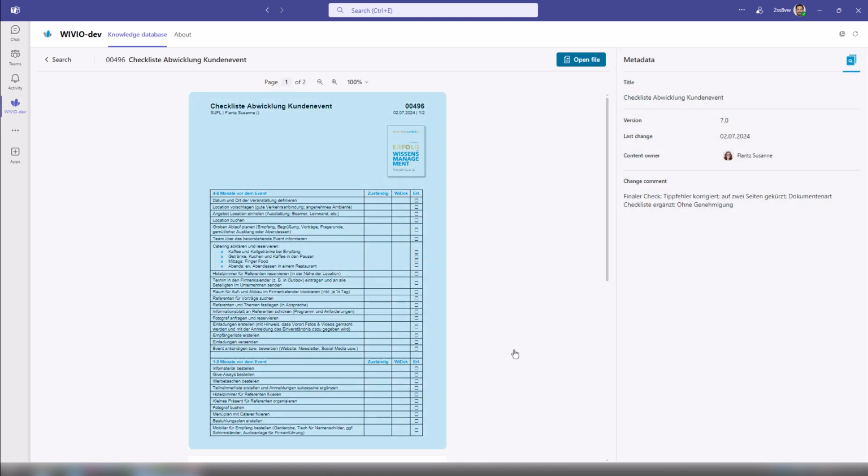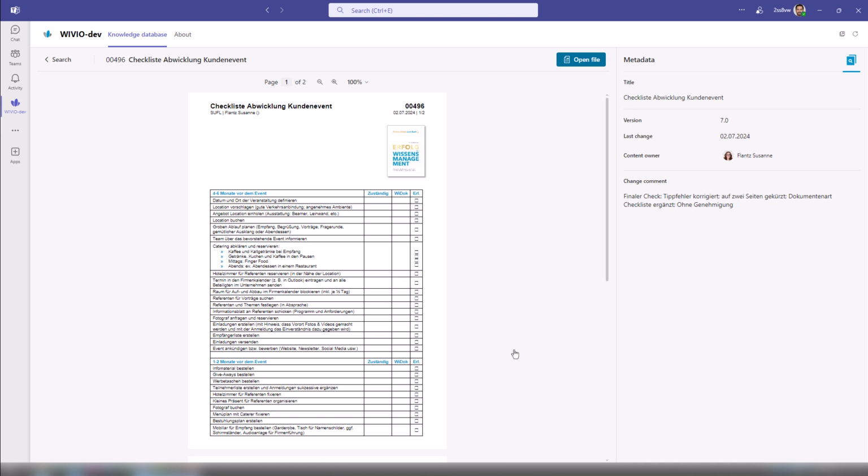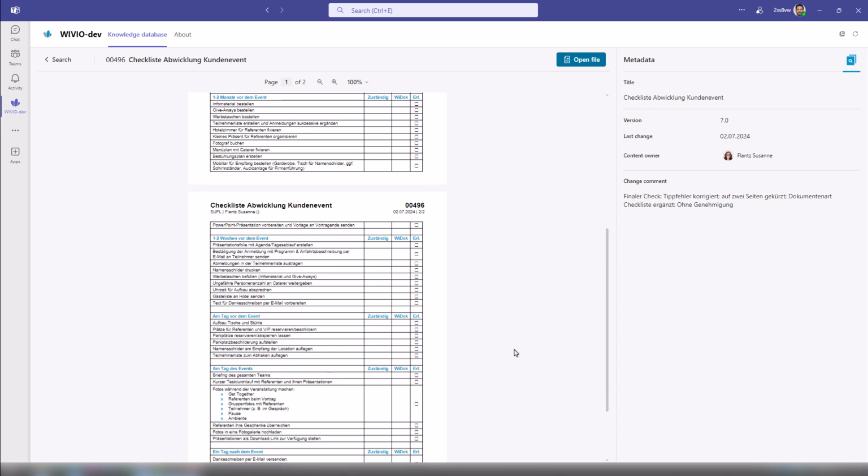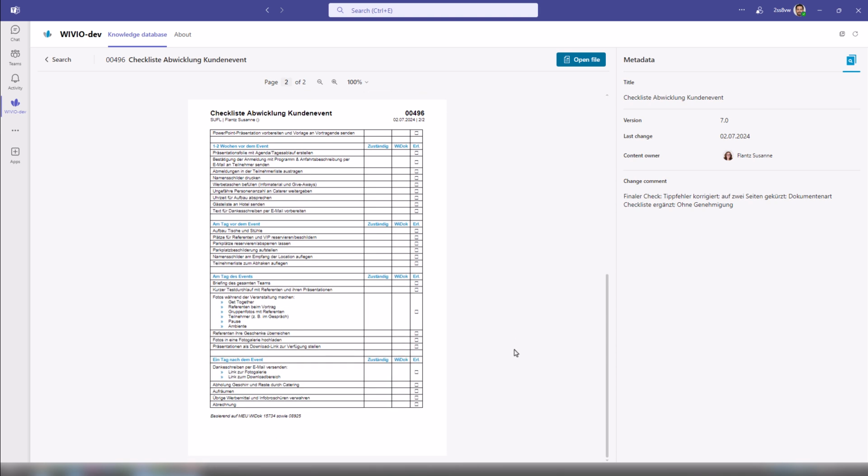With WIVIO, you can quickly find and read entire documents. Thanks to our sophisticated search and Quick View function, you can work more productively and find the information you need very quickly.